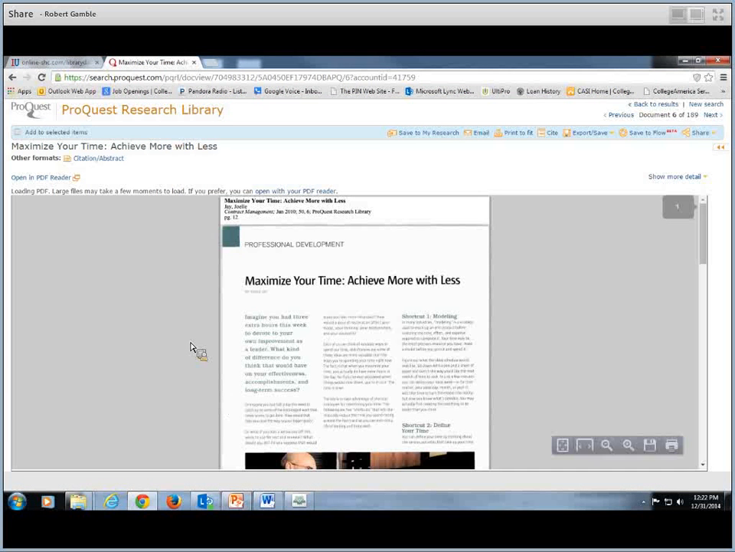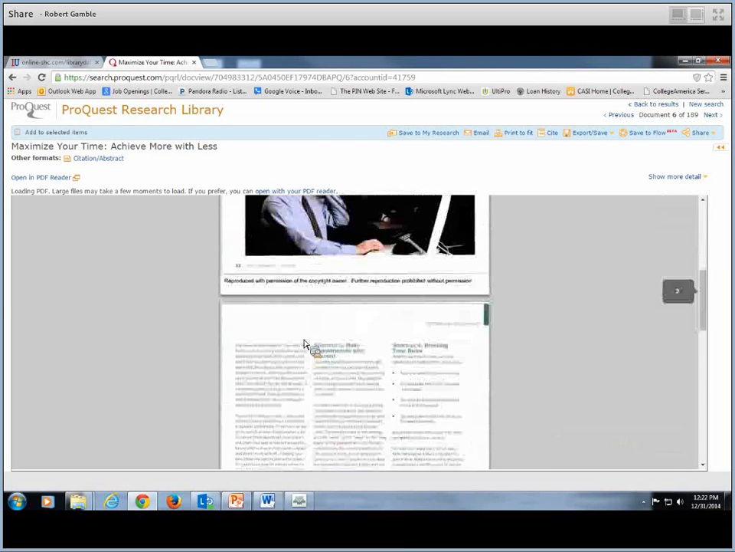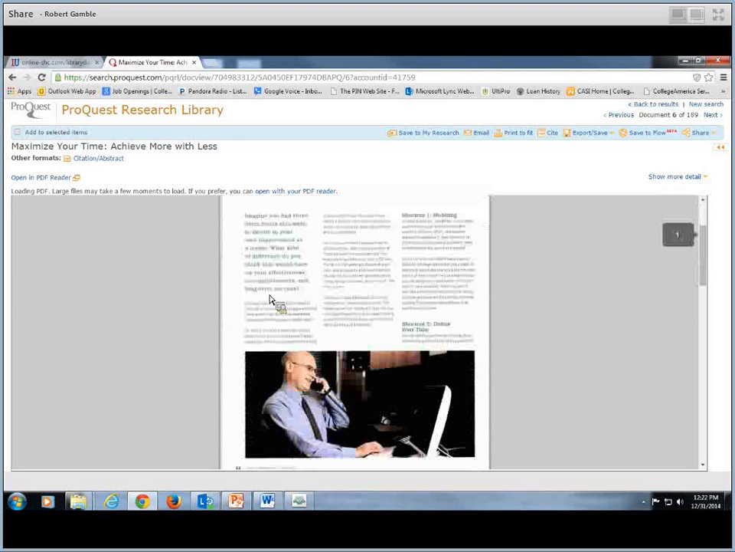Now when this one pops up, it looks just like you're looking right at a magazine article, right? Some don't look like this. Some just come up with black and white text. Pretty much the same thing, you're going to have the same information. So what you want to do to start off is formulate your paragraphs.